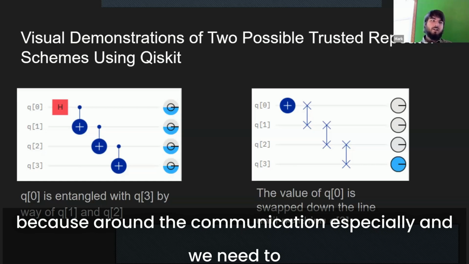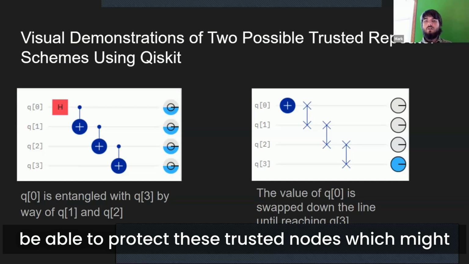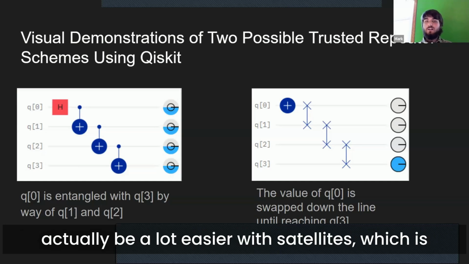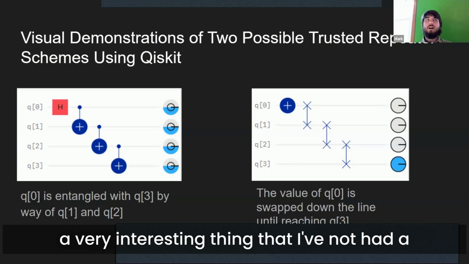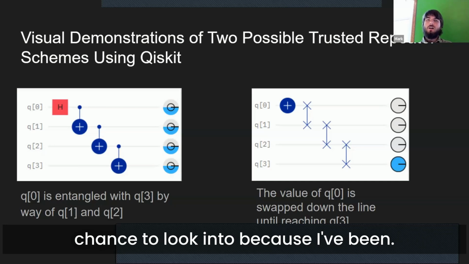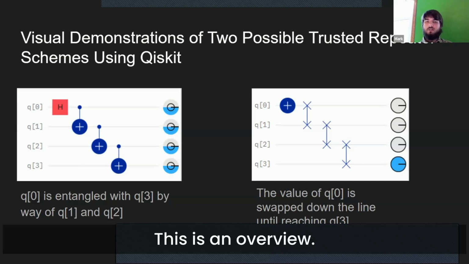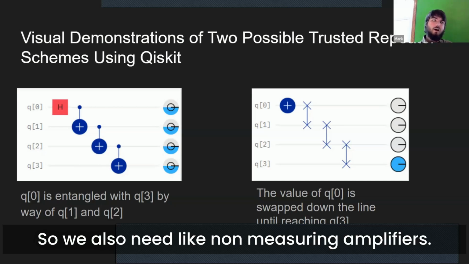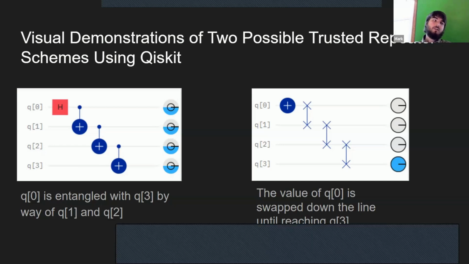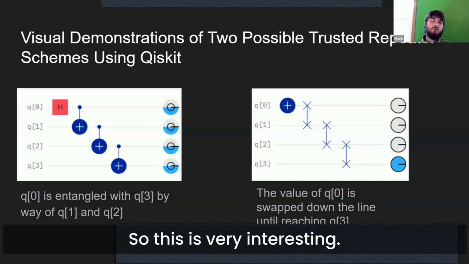And we need to be able to protect these trusted nodes, which might actually be a lot easier with satellites, which is a very interesting thing that I've not had a chance to look into, because this is an overview. So we also need non-measuring amplifiers.